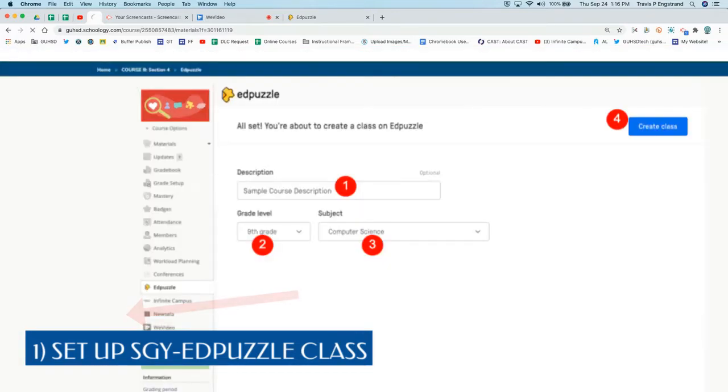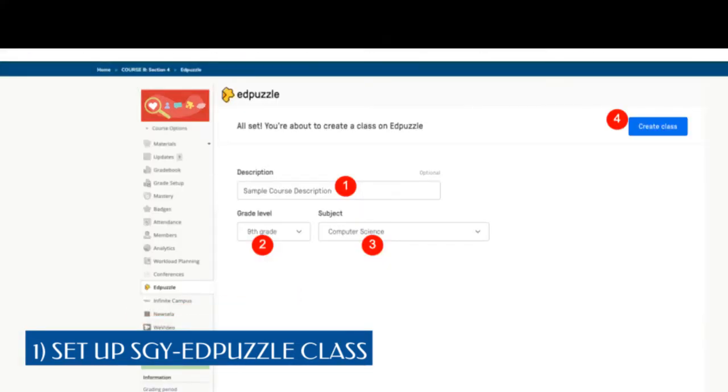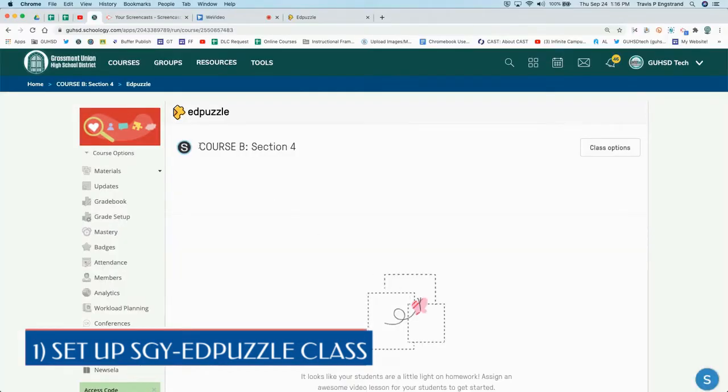select Edpuzzle. Go ahead and enter a description for your course, choose a grade level, and then enter a subject level as well. When you're finished, go ahead and click the blue Create Class button. It's now going to create the course titled exactly what it is here in Schoology.